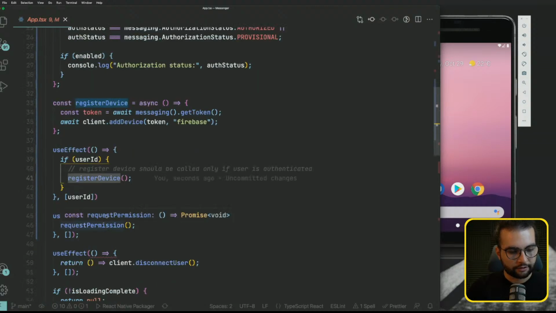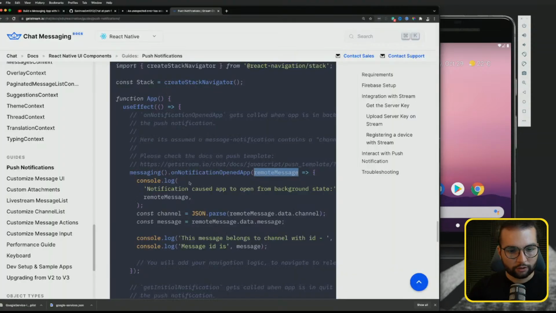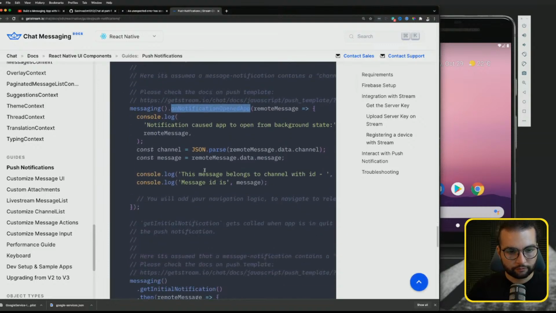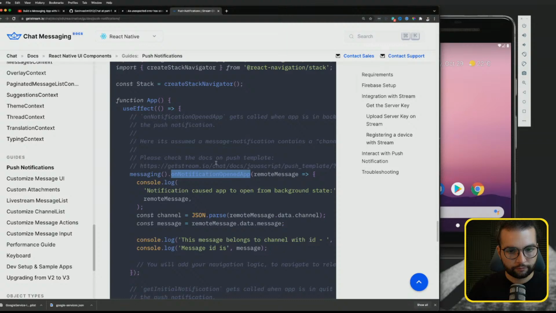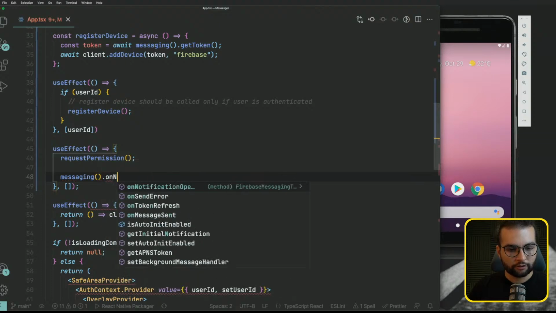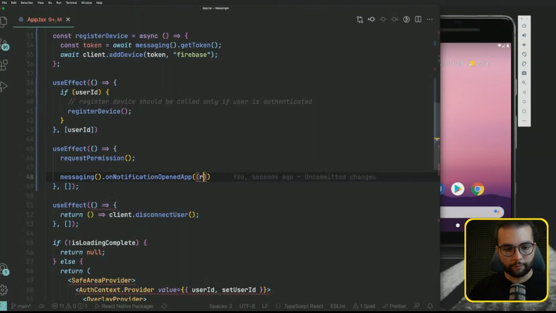register device. Should we mess it? We can do it in the request permission, because this useEffect is related to our notification permission and so on. So let's do it here. What will we have? Messaging.onNotificationOpenedApp, and here is gonna be the remoteMessage.